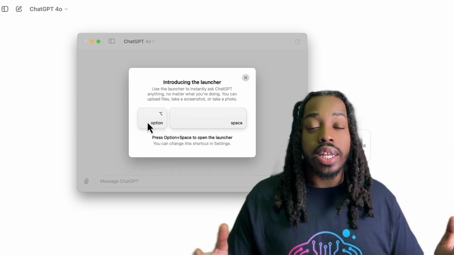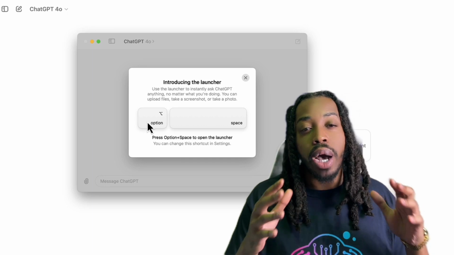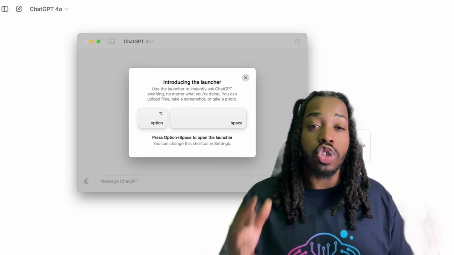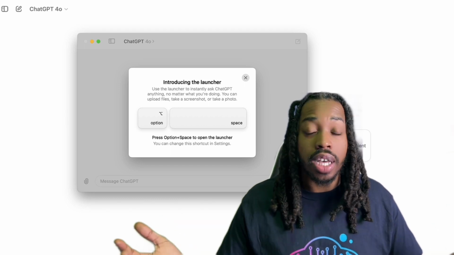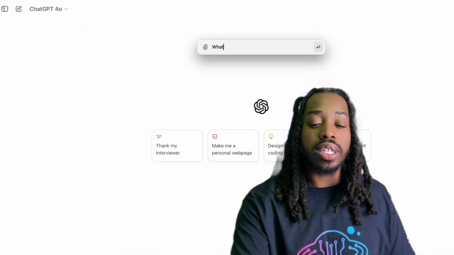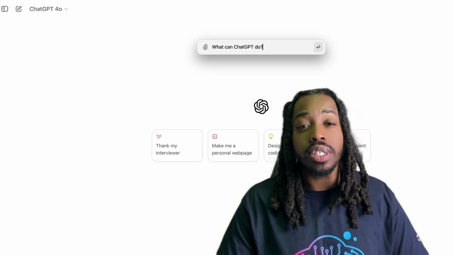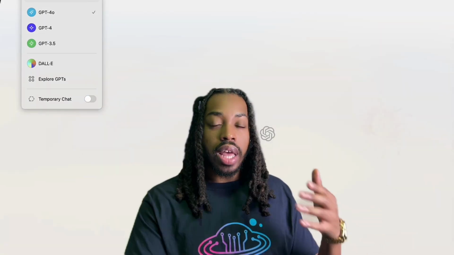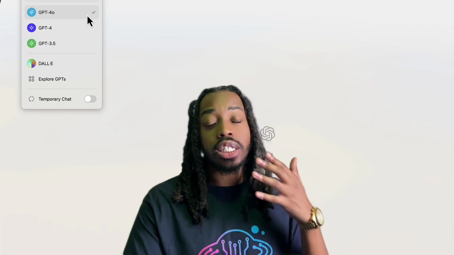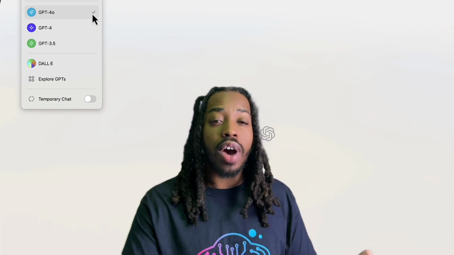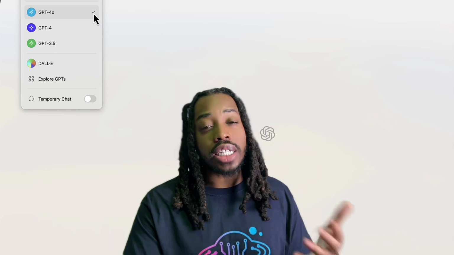Once you get in, there's going to be a cool new feature that pops up. Basically an option for a shortcut on your Mac to get quick access to ChatGPT at any time. So you'd hit Option and space to launch ChatGPT. Once you get into the ChatGPT desktop app, you'll be met with some of the basic features. You've got your sidebar, your GPT collection. As you can see, it defaulted to the 4o version. So you still get access to ChatGPT-4, 3.5, DALL-E, and the ChatGPT store.